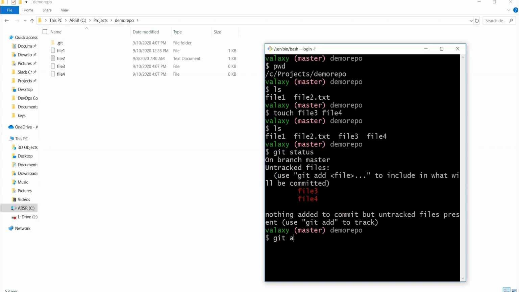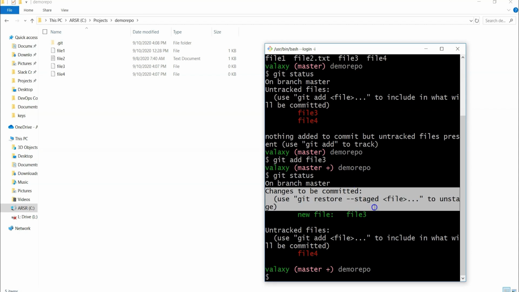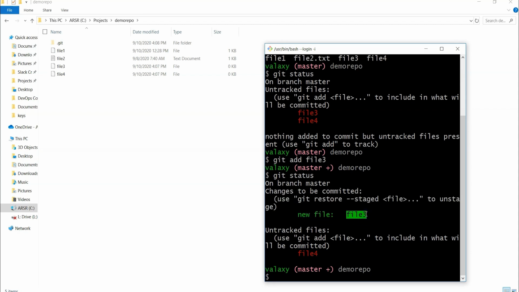Now let's add git add file 3, and if I do git status, now you can see under changes to be committed, nothing but this is the staging area. In the staging area, we have a new file called file 3. I have added file 3 to our staging area. File 4 is still untracked, nothing but I haven't added this one from our working directory to the staging area. Anyway, these two files are empty files, nothing but we haven't added any content to these files.